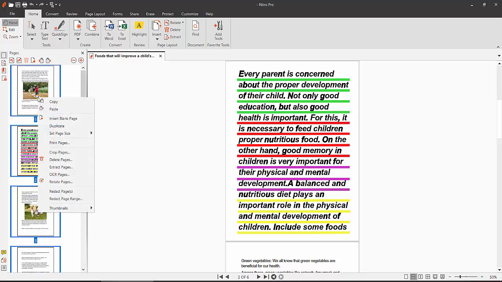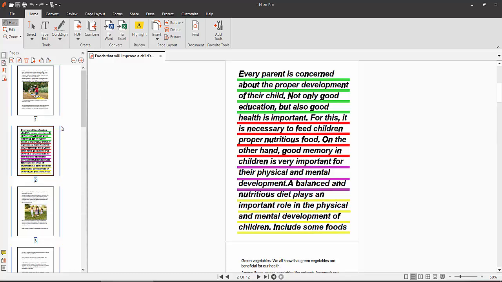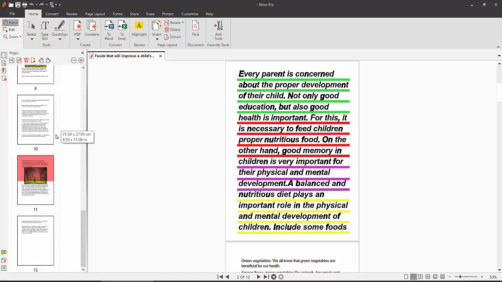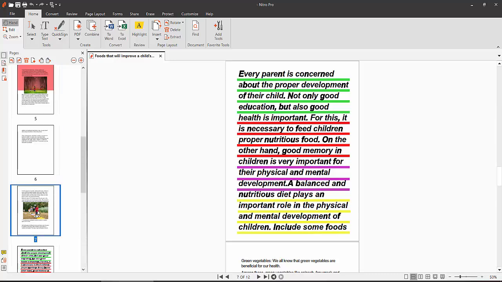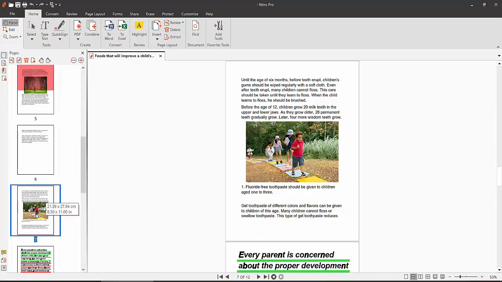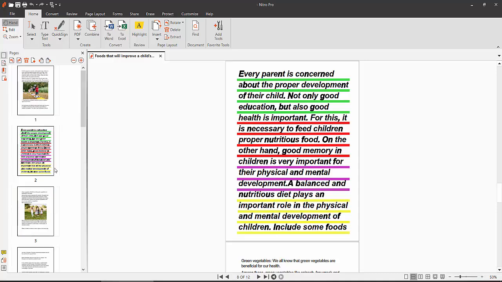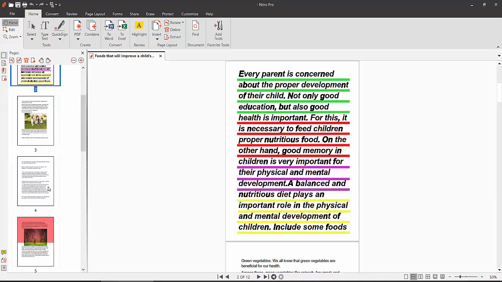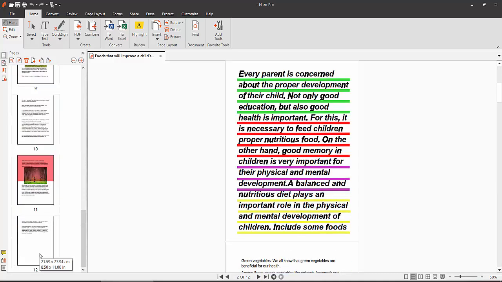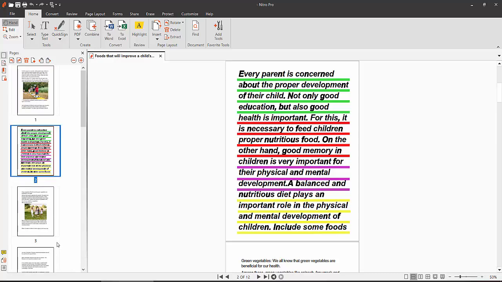Now right click with your mouse cursor and here you will find this duplicate option. Click here and see this. All of these pages are now duplicated. This first one, this second one, and see this. In this way you can duplicate your PDF file with just one click.